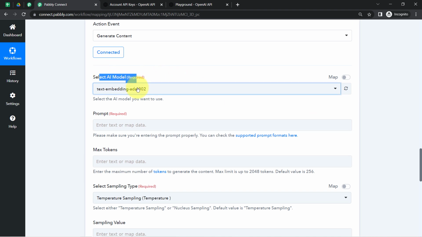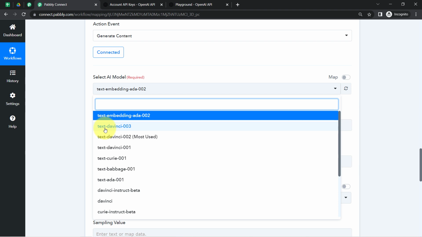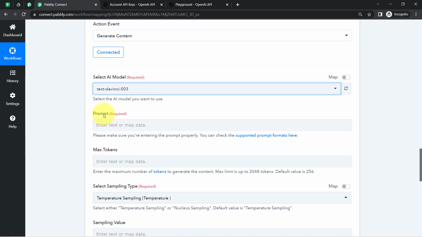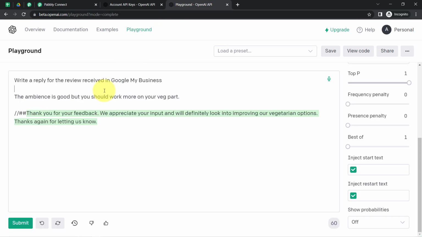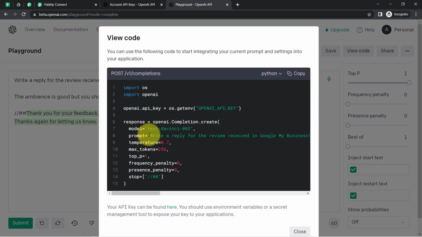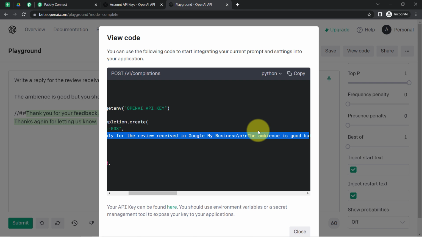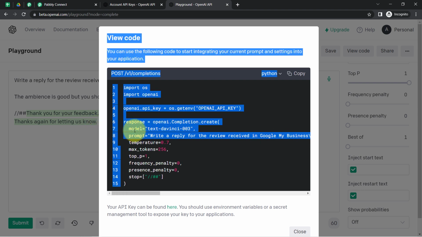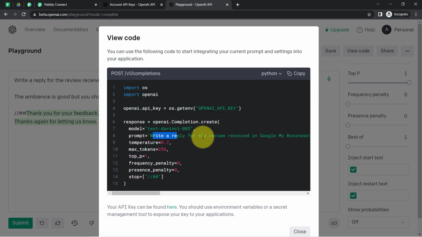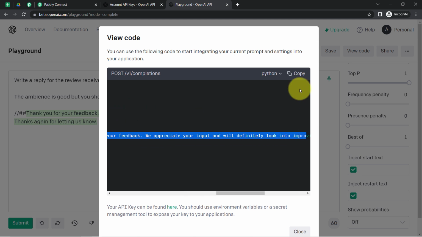Firstly, it is asking for the AI model. As I have just told you, I always go with text-davinci-003. Then it is asking for the prompt, so I'll explain the prompt with the help of an example. Whatever instructions I have provided here, if I click on this view code button, you will see all the instructions are coming into this prompt section. So basically the instructions given in this playground section are considered as the prompt.